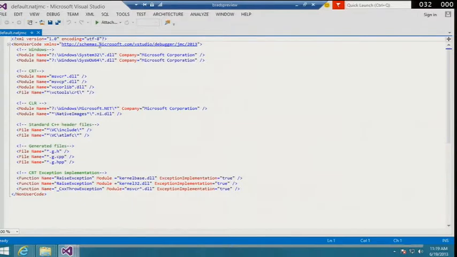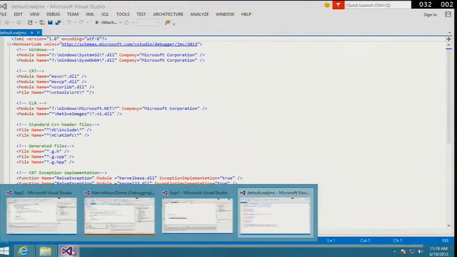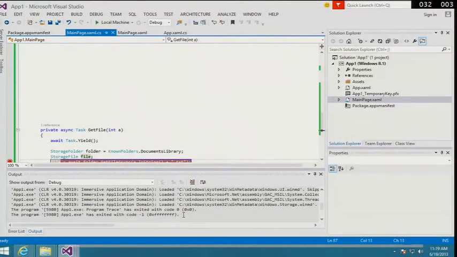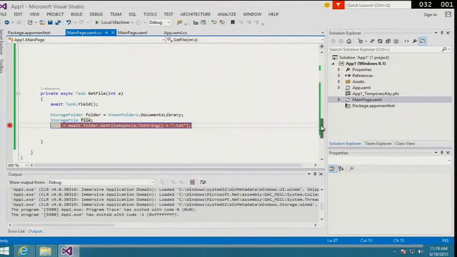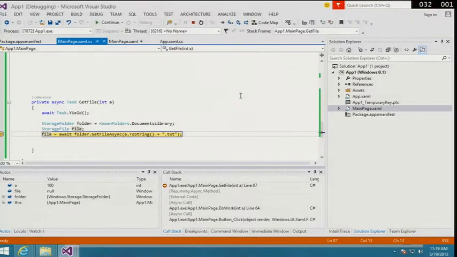Okay, so now I'm going to show you the managed experience. And managed is a little bit different from the JavaScript and native experiences. So this is just a basic XAML app, a C# and XAML Windows Store app.